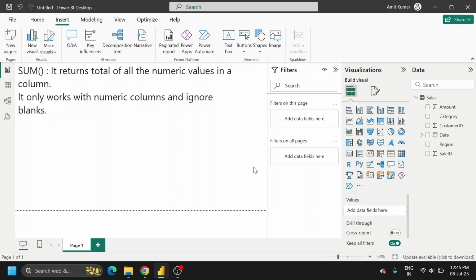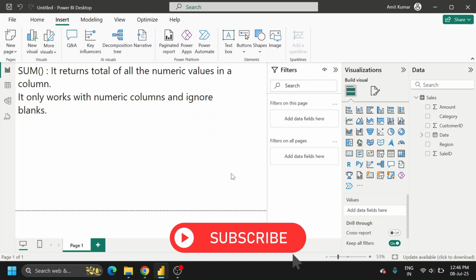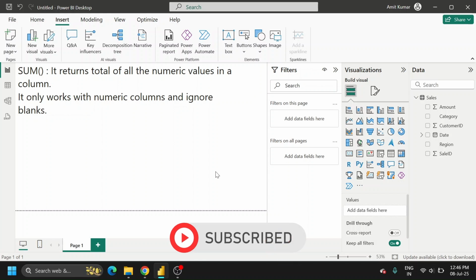So first, if I tell you the definition, what is sum? It's a very easy DAX function in Power BI, and it returns the total of all the numeric values in a column. Simple. So it will return the sum of the total value of a particular column, and remember the data type should be numeric, or you can say whole or decimal, and it will ignore blank.